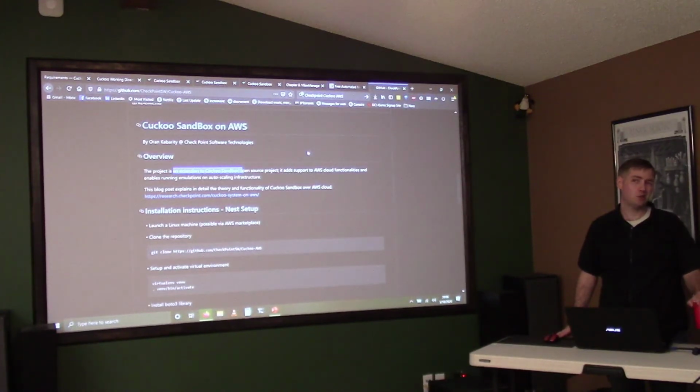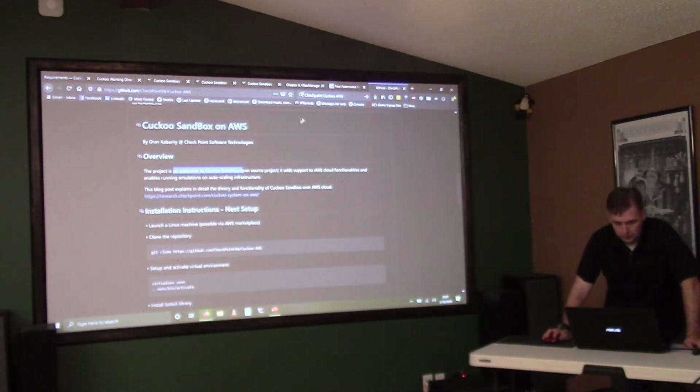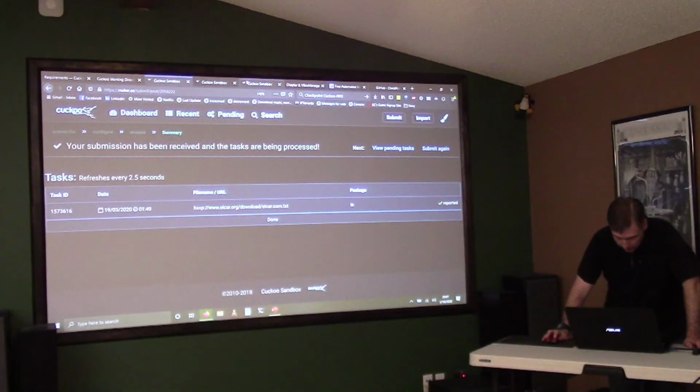Although they are using VirtualBox 5.2 on the one I was looking at. 5.2 wasn't available, so I just installed the newest one that was there. All right, let's see if our second one finished. Nope, that's not the right one. This one still hasn't completed.